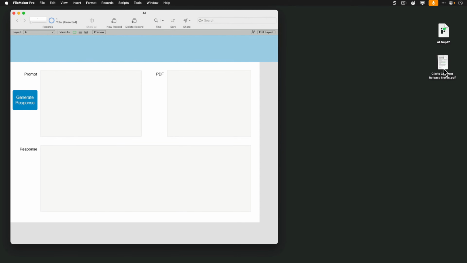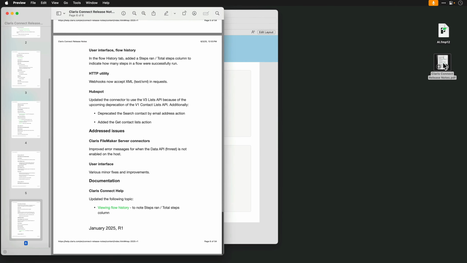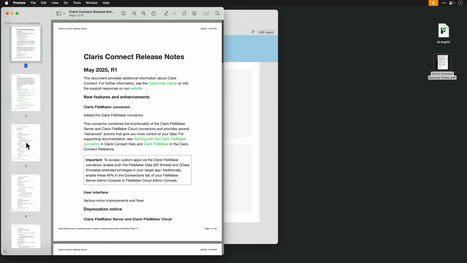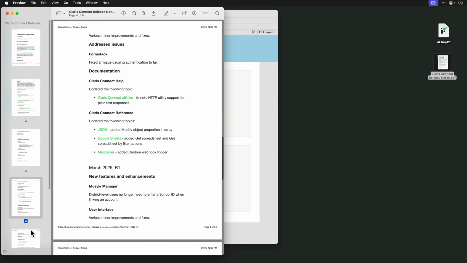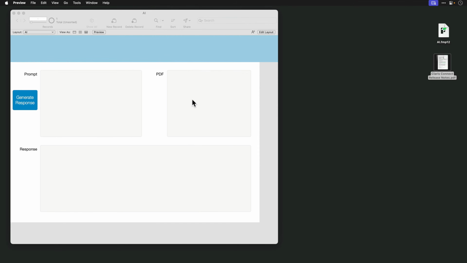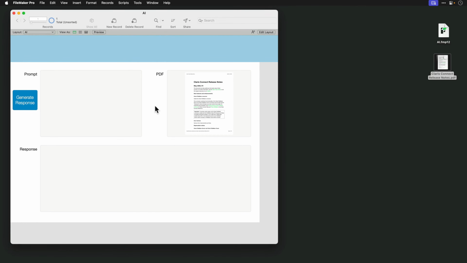So I happen to have here a Claris Connect Release Notes PDF, which I just grabbed from the Claris website. It's 6 pages with a variety of updates for Claris Connect. So this is the PDF that I'll associate with this file, and I will just now drag this into the container so we have the PDF ready to go. Now we'll adjust our script. I'll go to Scripts and Script Workspace.